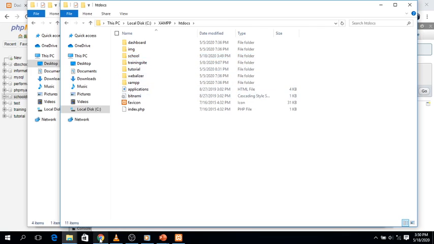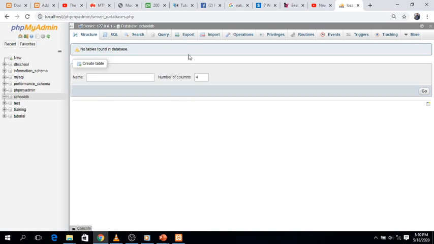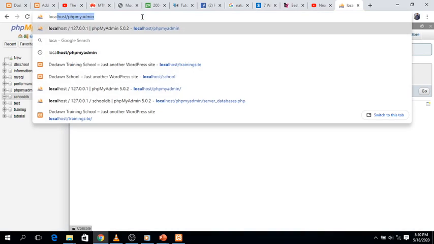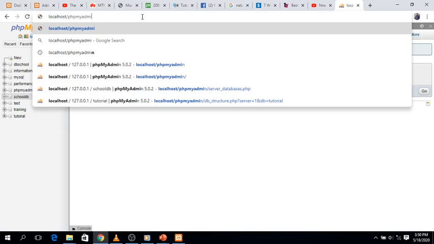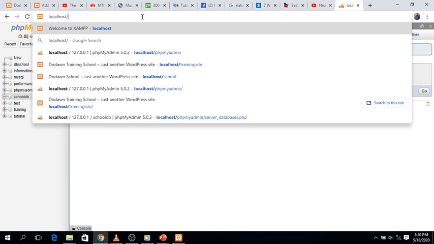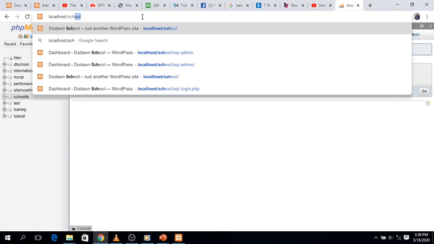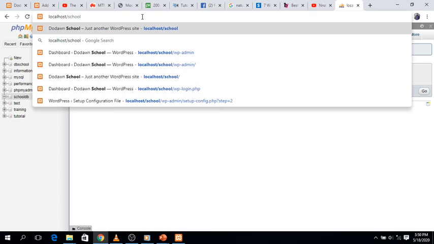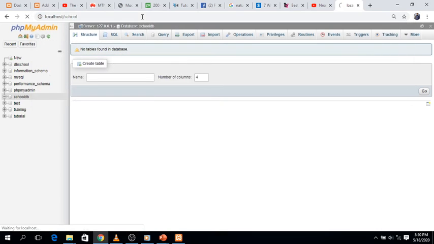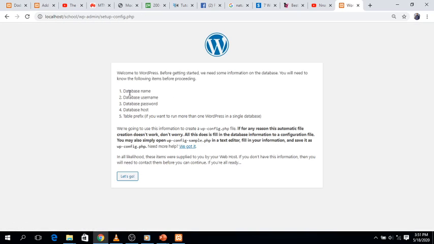So what you do is you open your web browser. You now type localhost slash the name of your folder, school. That's school. So you press enter. Okay, so it says welcome to WordPress. Before getting started, we need information, this and that. Just click on let's go.